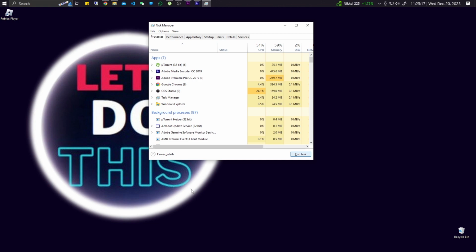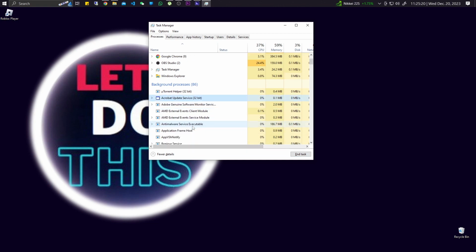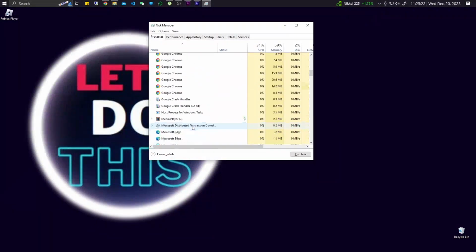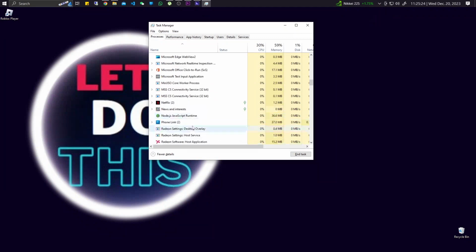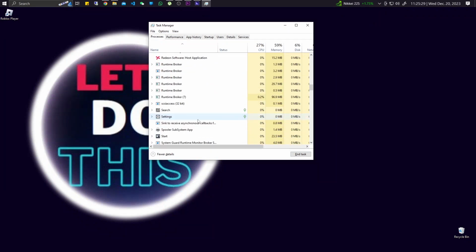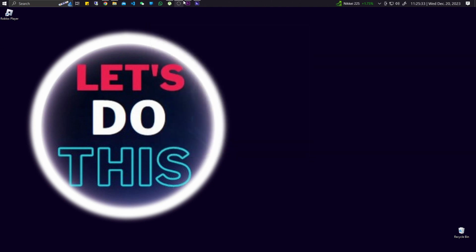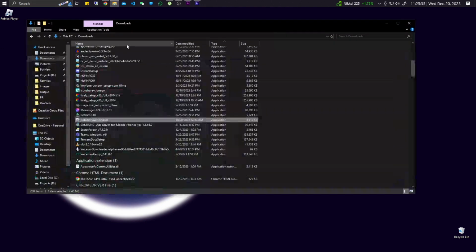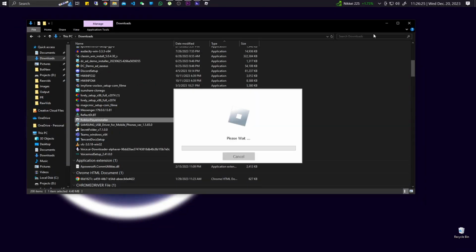And you can scroll down below and see if there are other instances of Roblox that are actually running on your system. So once everything is clear, you can close your task manager and go back to your download folder and try to run the installer again. And this time you should be good to go.